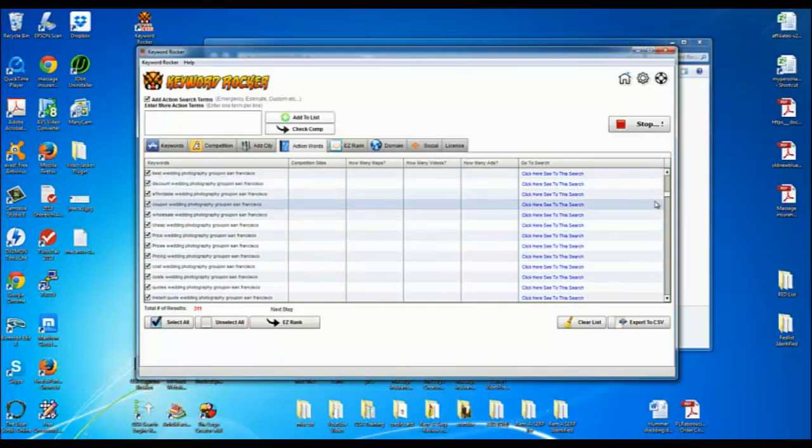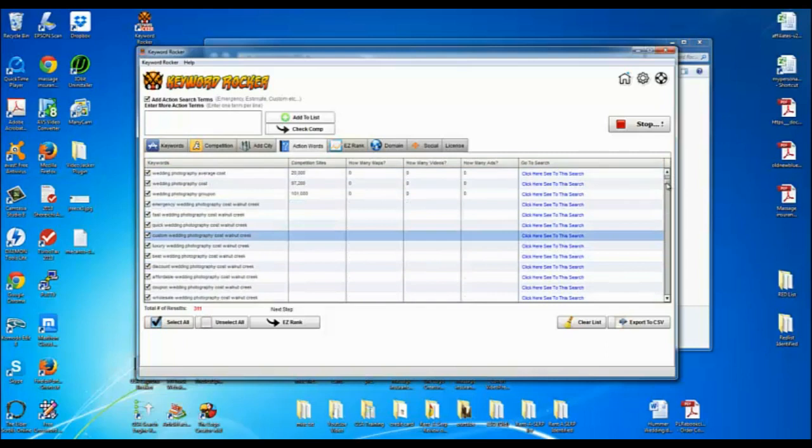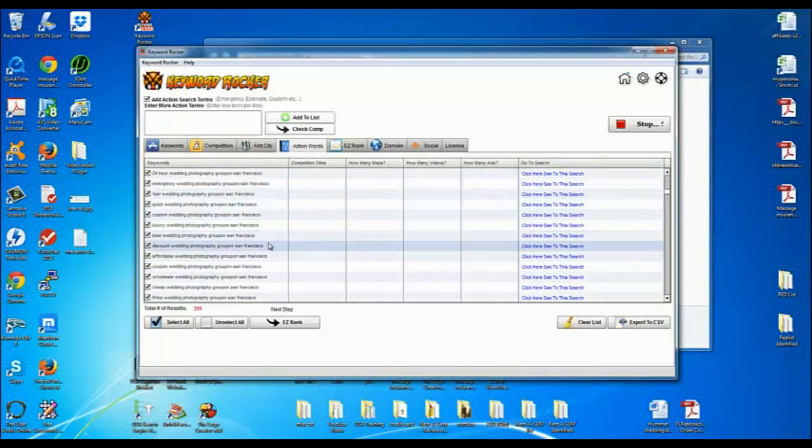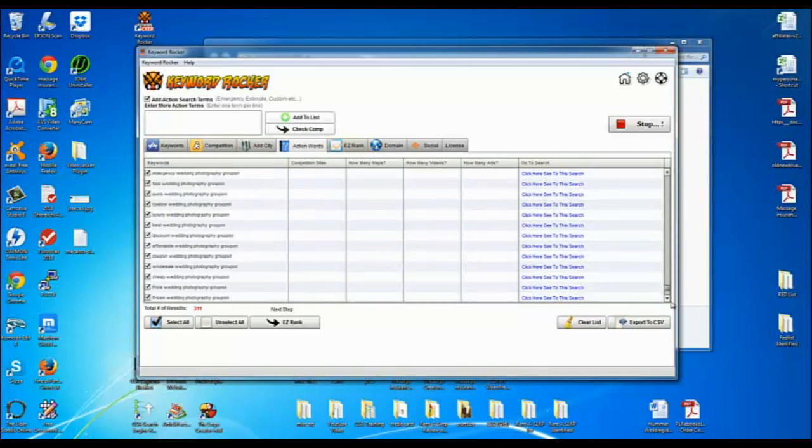But let's just say that you were ranking for just plain old wedding photography in San Francisco. Well, let's say you also have GSA, like so many of us do, and you're trying to build your backlinks, or you're trying to create a YouTube video for wedding photography, it's always good to include as many keywords as possible. And what you could do is grab all of these, export them to a file, plug them in GSA, and there's another way to really benefit from what Keyword Rocker is doing.